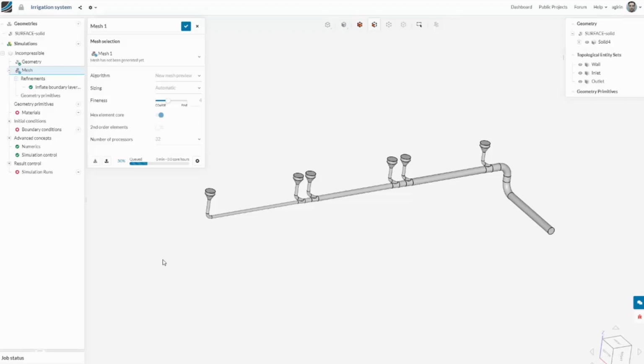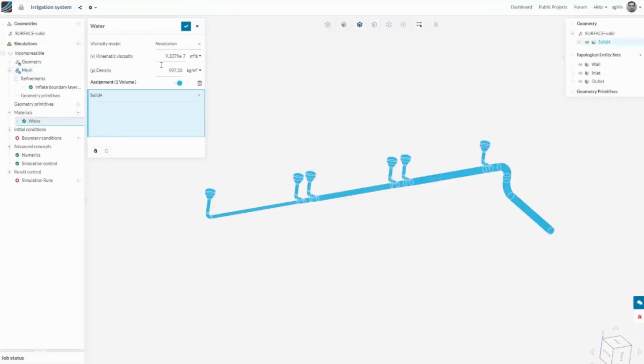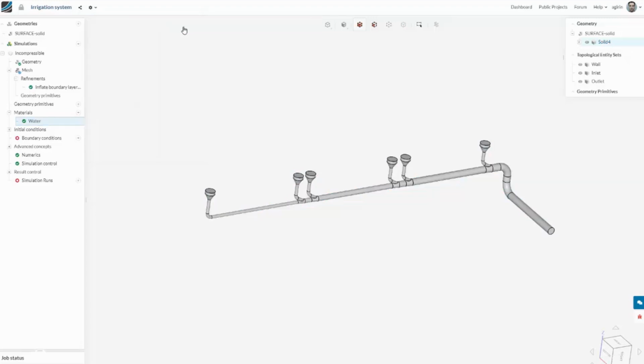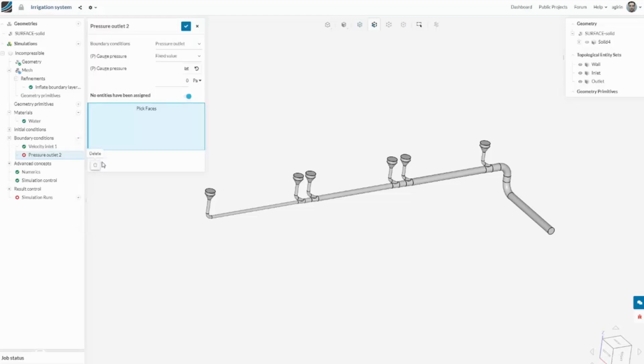While our mesh is being generated, we can already assign material to our system. In our case, we're just defining water as our main fluid and click apply. Standard parameters for the kinematic viscosity and the density are populated. We can click save. For our boundary condition, let's click velocity inlet and assign a fixed value for the velocity to minus 0.5 meters per second at the inlet, and we can use the previously created topological entity set and click save. For the outlet, we're going to assign a pressure outlet boundary condition at 0 gauge pressure. Let's click our outlet and click save.